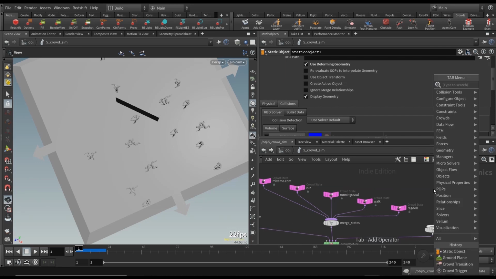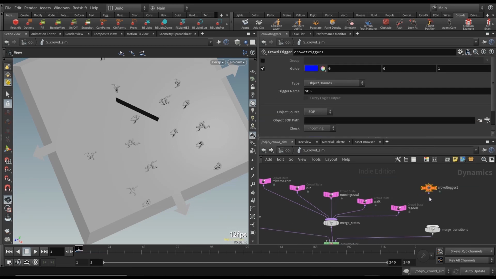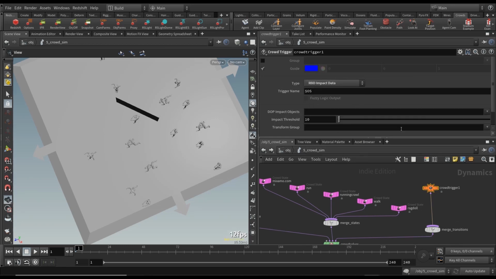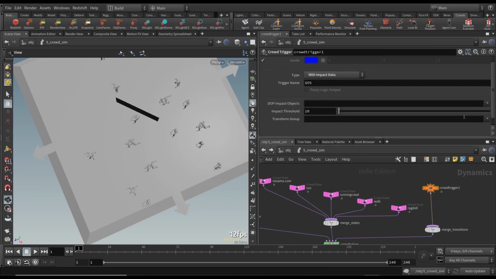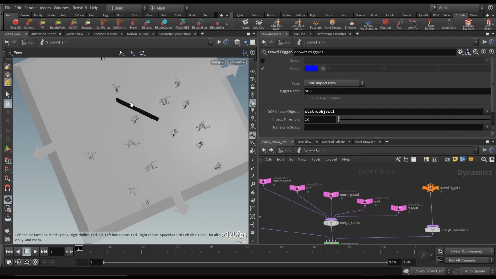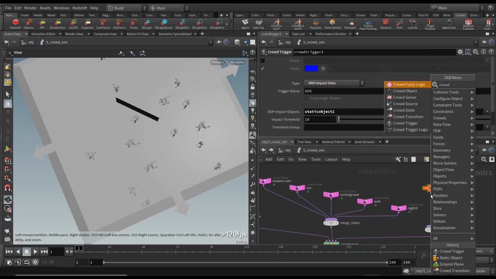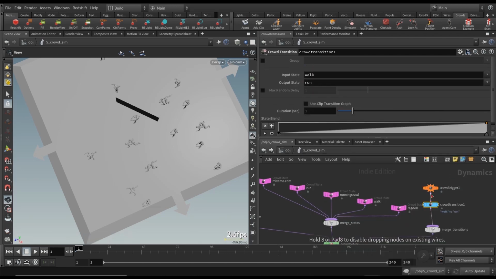So first thing you want to do is bring in a crowd trigger. Okay, and you need to connect it to merge transitions. Yeah, and you want to change the type to RBD impact data, and RBD impact objects is going to be our static object 1, okay, which is our collider right here. And the next thing you want to do is create a crowd transition, because you need to tell it what do you want to transit, what is your transition when you hit the collider.